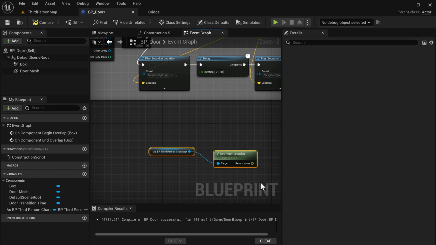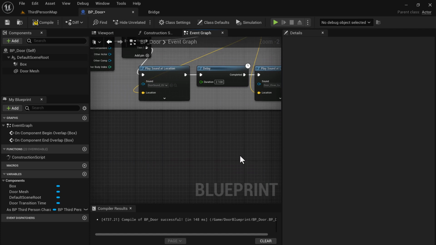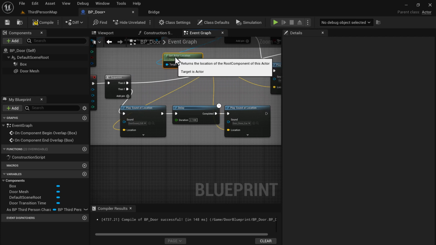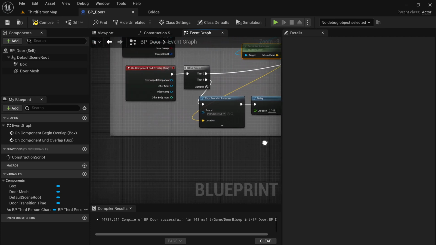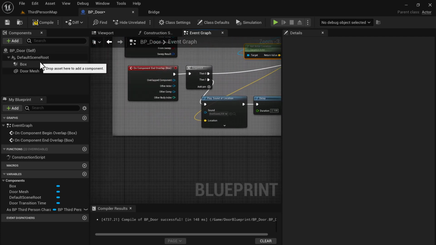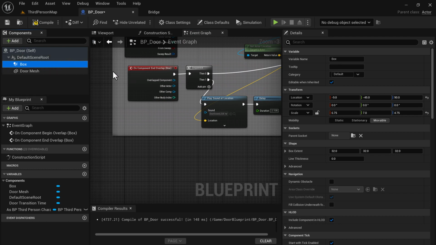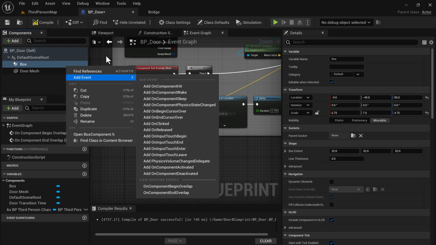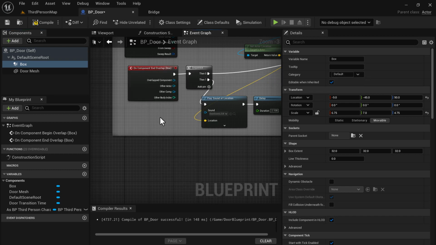But since I already had it in the blueprint, remember it can feed multiple nodes, as I've triple dipped on it here, you can see. Okay, now I selected the box again, and I chose by right-clicking, add event, and the one that I chose was on component end overlap.